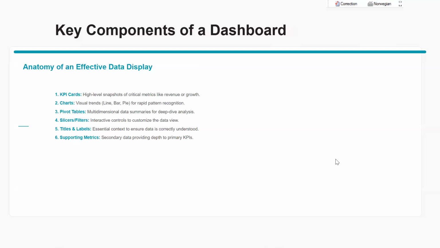So, anatomy of an effective dashboard. The dashboard must have KPI charts. Remember I said that your dashboard should be more KPI focused. So it should have high level snapshots of critical metrics like revenue or growth. Your KPIs have to be there. I've told you what KPIs are. Your charts should show visual trends, like your line chart, your bar chart, your pie chart, for rapid pattern recognition.